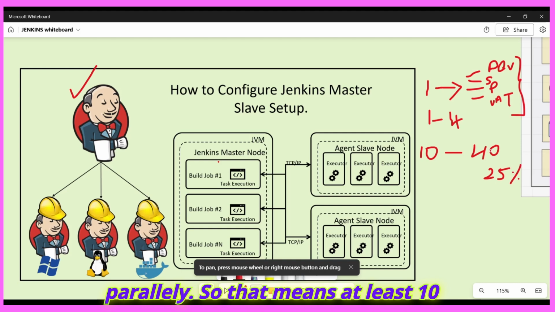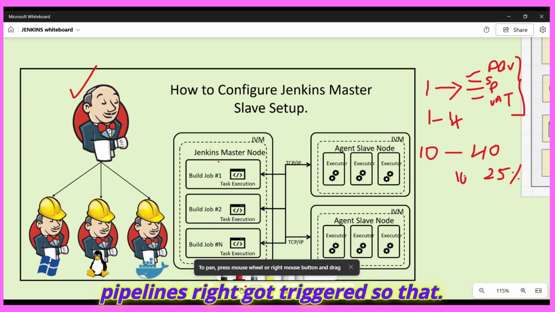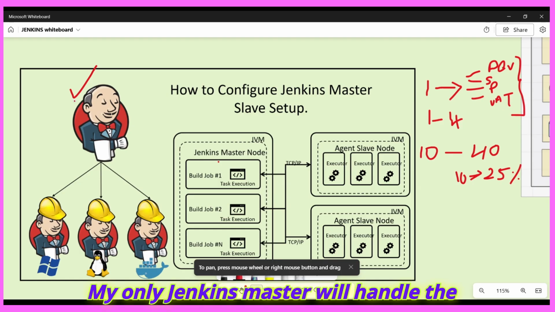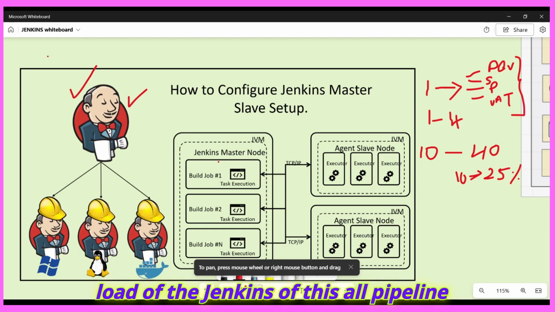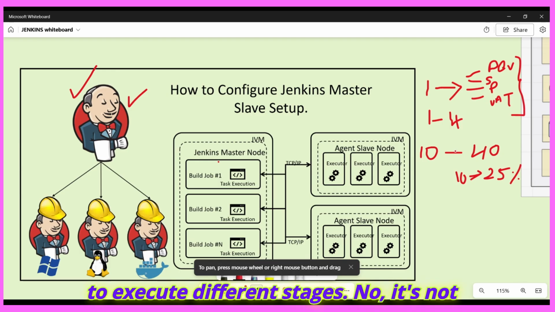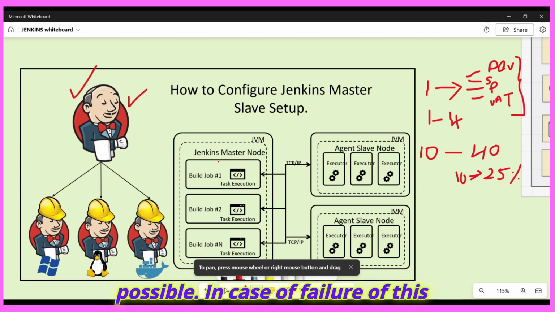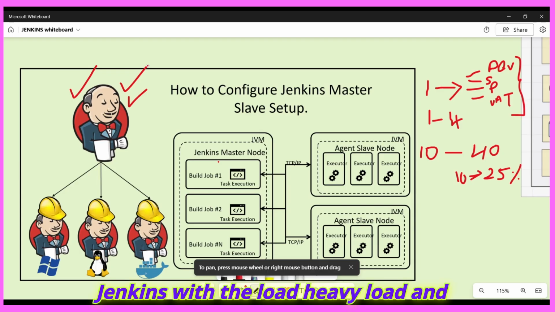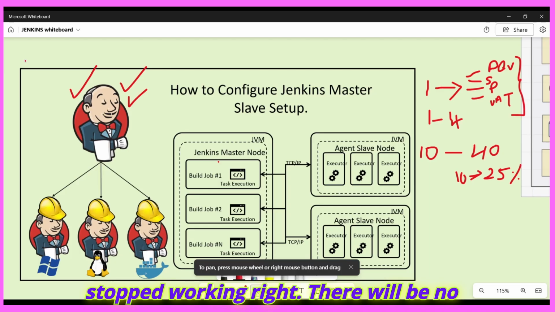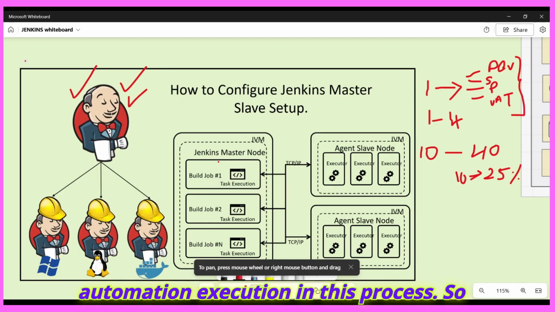So that means at least 10 pipelines got triggered. Can my only Jenkins master handle the load of all these pipelines executing different stages? No, it's not possible. In case of failure of Jenkins with the heavy load and execution of the pipelines, it will be a disaster for the organization. That means all our pipelines will stop working, and there will be no automation execution in this process.